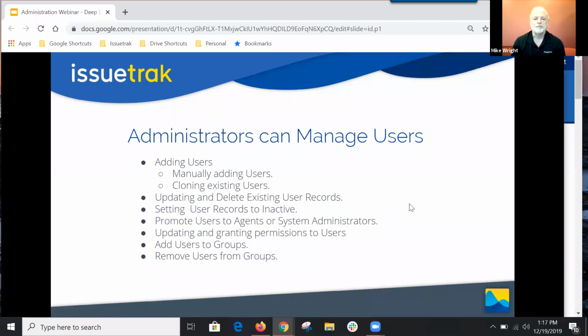Users can be manually added, administrators can clone existing users, and they can update and delete existing user records depending on the settings of the site. They can go into settings and make a user inactive. Sometimes we need to do that when people leave the company. They can promote users to agents or system administrators by changing their permissions, provided they have system administrative permissions.